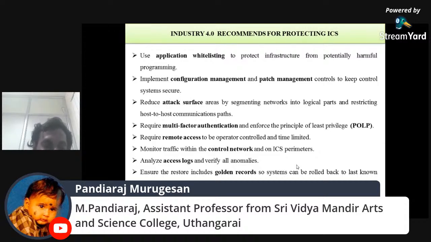So monitor traffic within the control network and ICS perimeters. Here you are going to monitor the traffic. What is the data you will be moving? On average, you know very well what the movement of the data is, this much of KB, this much of things. If all of a sudden TB of data is being transferred, it means something is going missing or a malfunction is about to occur. So like that, on the control network we are going to monitor the traffic.